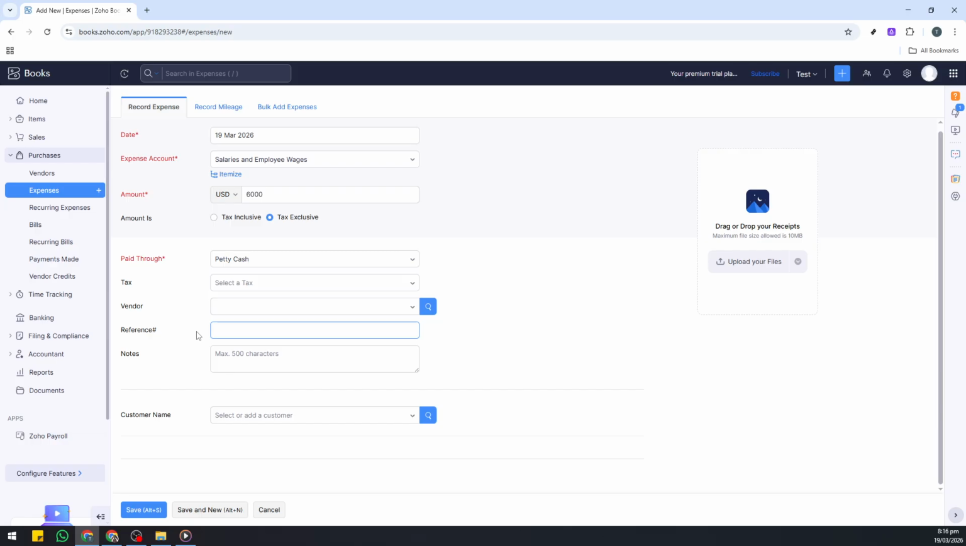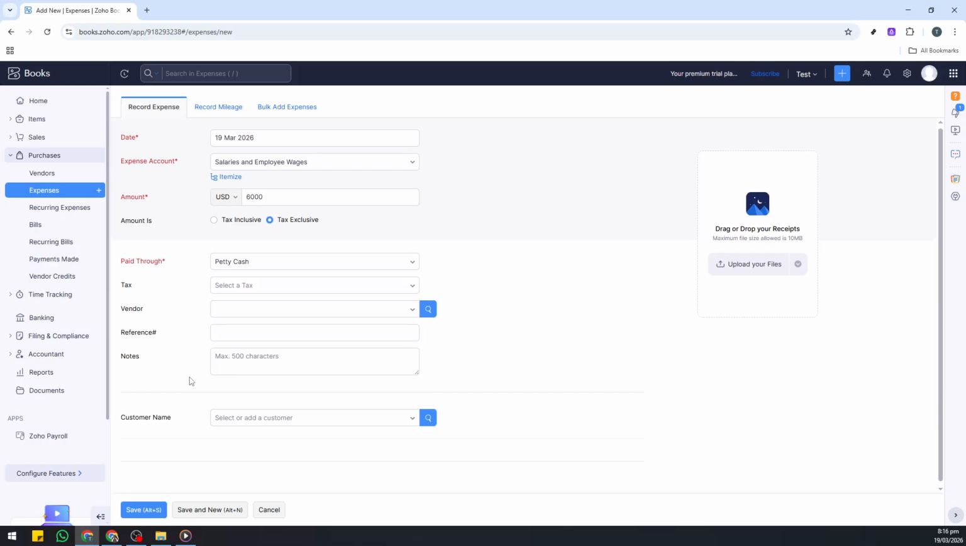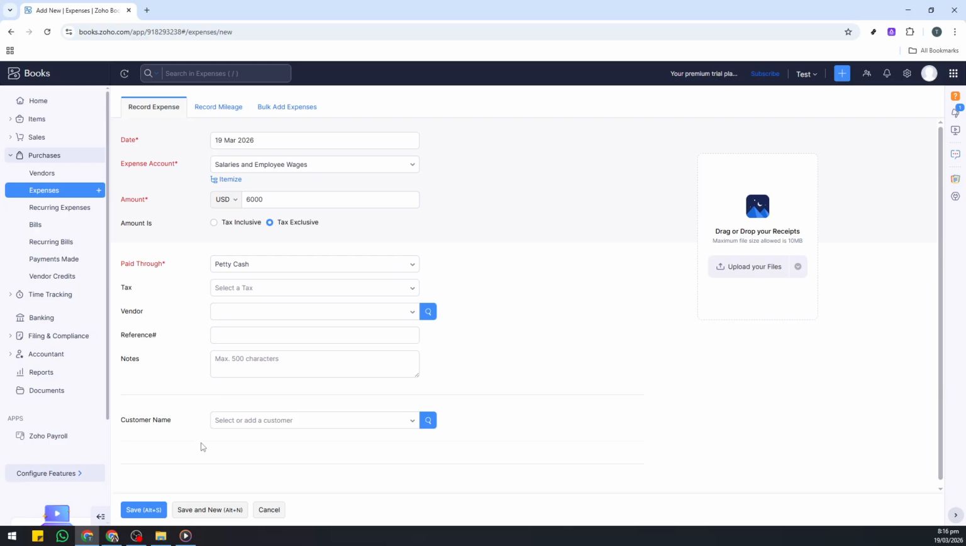Take a quick moment to review everything on the form: the date, the expense account, the amount, the paid through account, and the tax selection. Accurate entries here save time during month-end reconciliation. When you're ready, click Save.